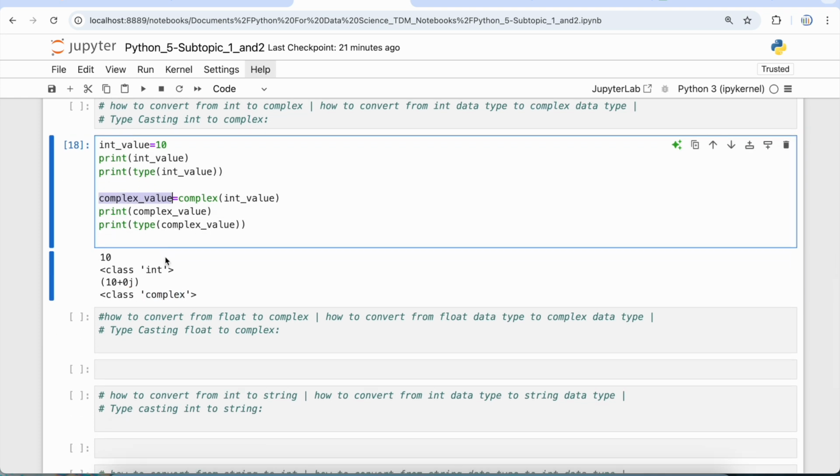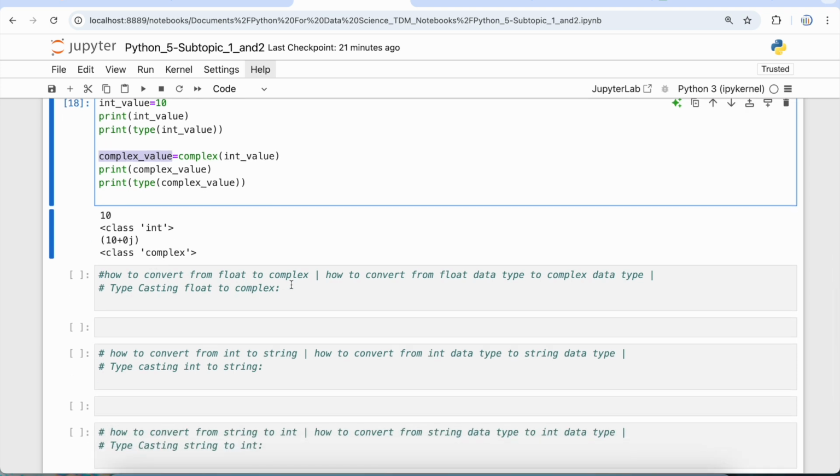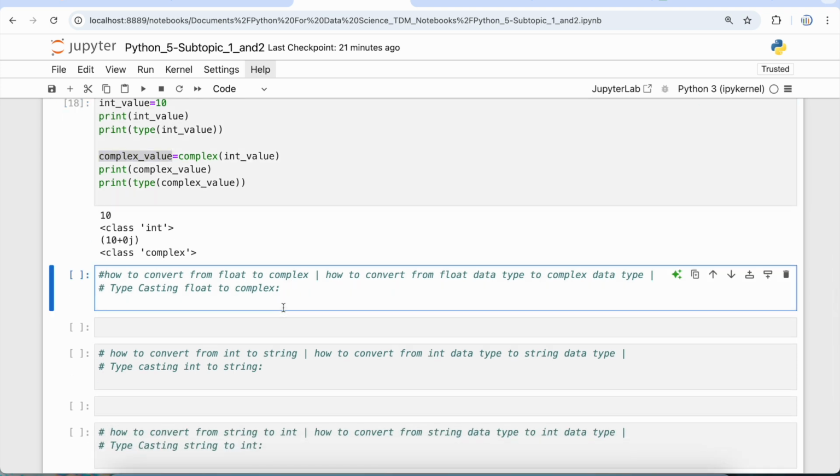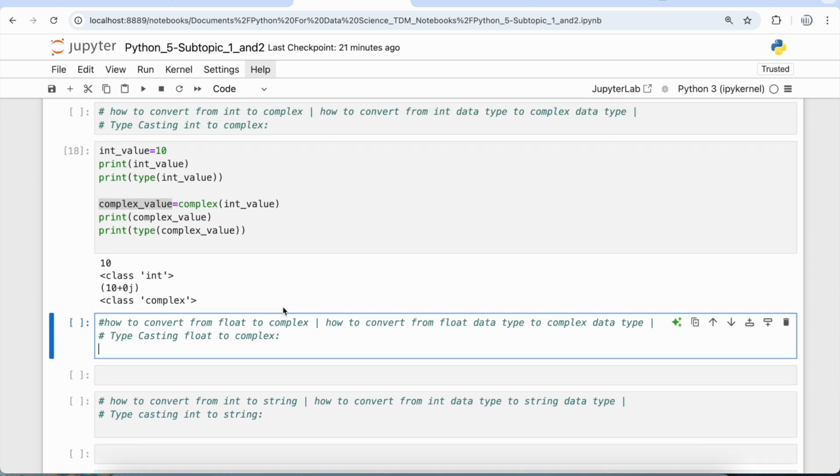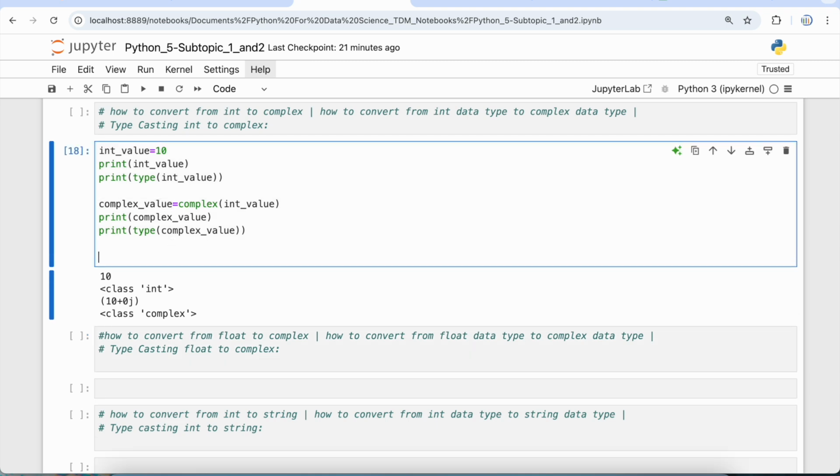Now let's talk about how to convert a float to complex. Before we go ahead with float to complex, let's recap what a complex data type is. A complex number contains an ordered pair, for example x plus yj, where x and y denote the real and imaginary parts respectively.